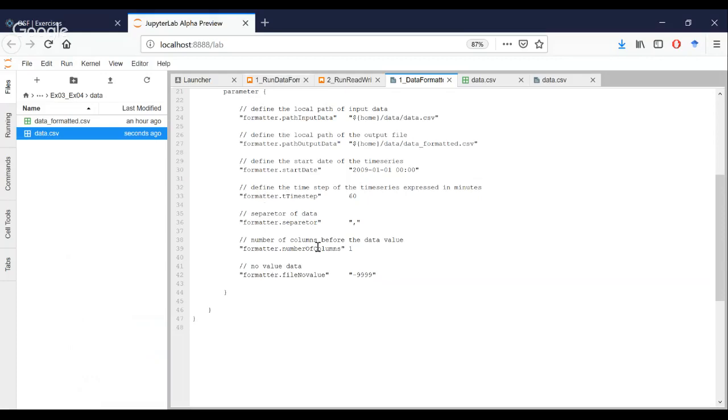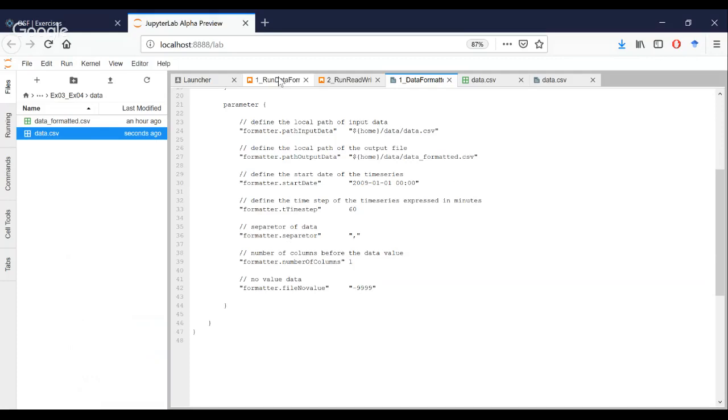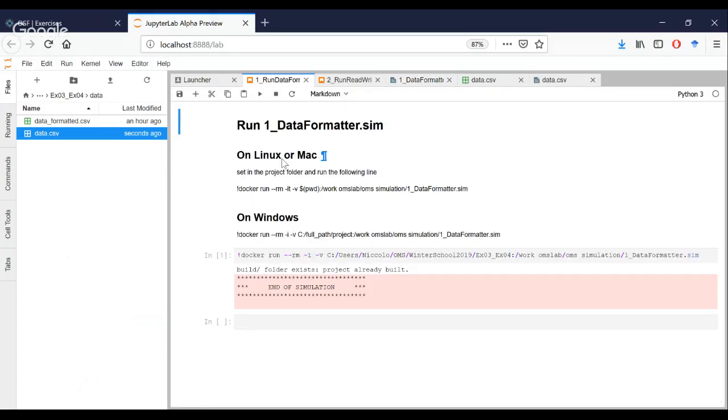So we can now try to run the first simulation. You can try with Docker or with the OMS console on Windows. Here I specified the 2 commands. The first one for Linux and Mac, and the second for Windows.